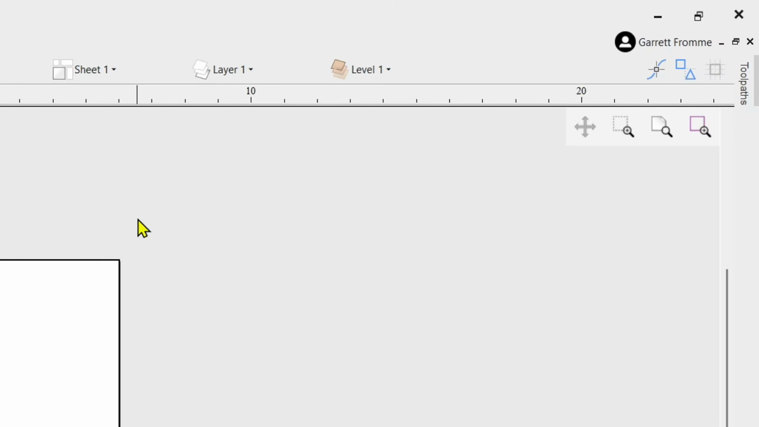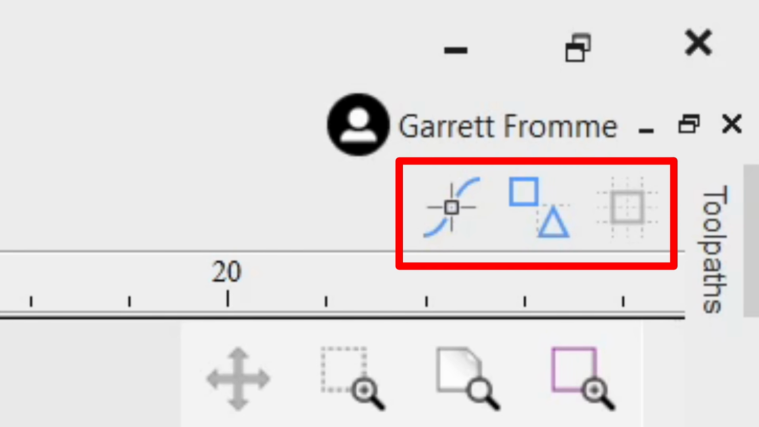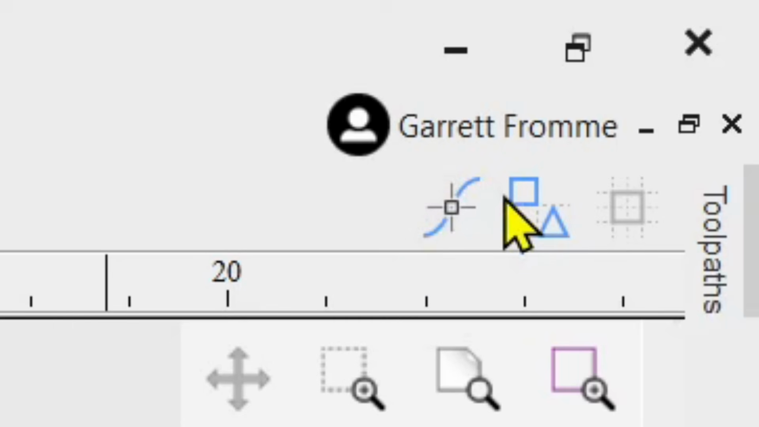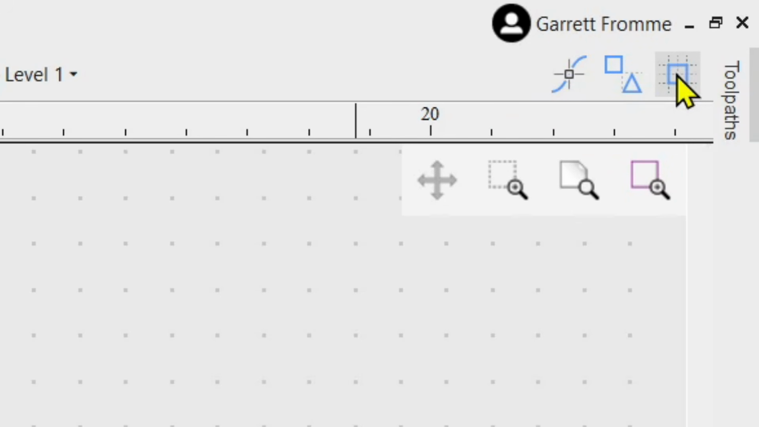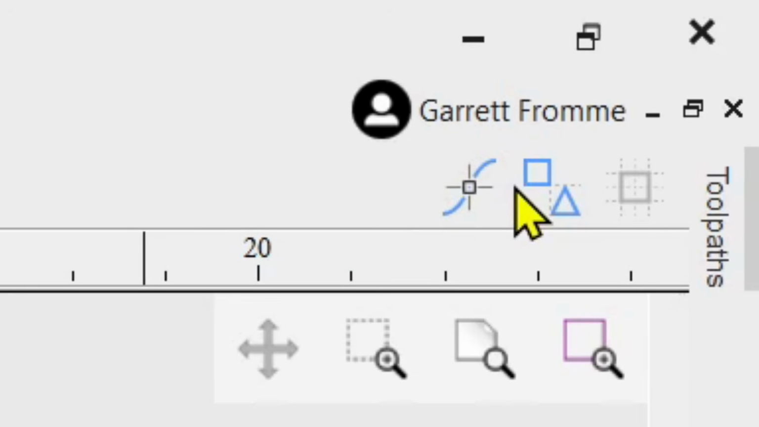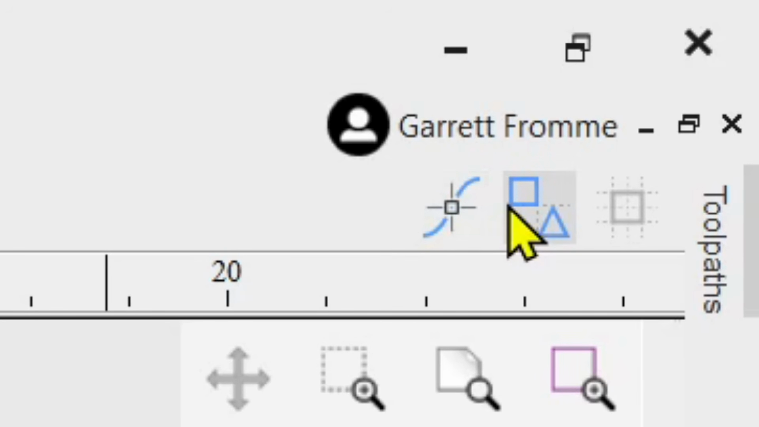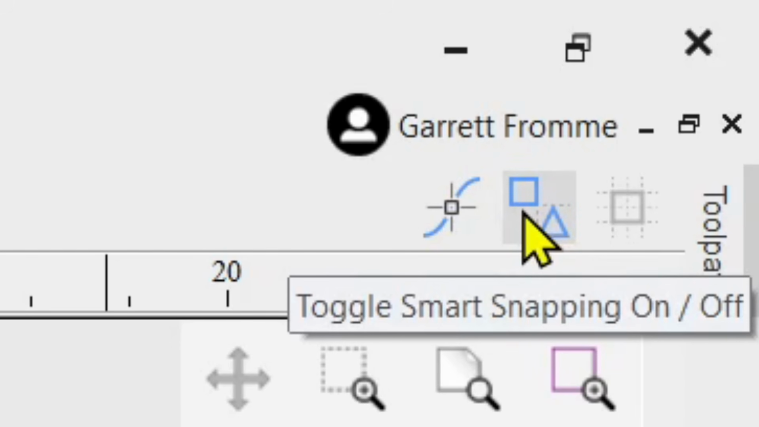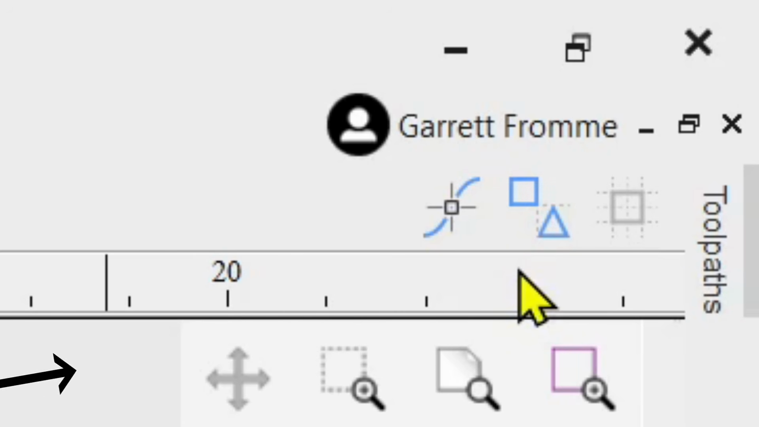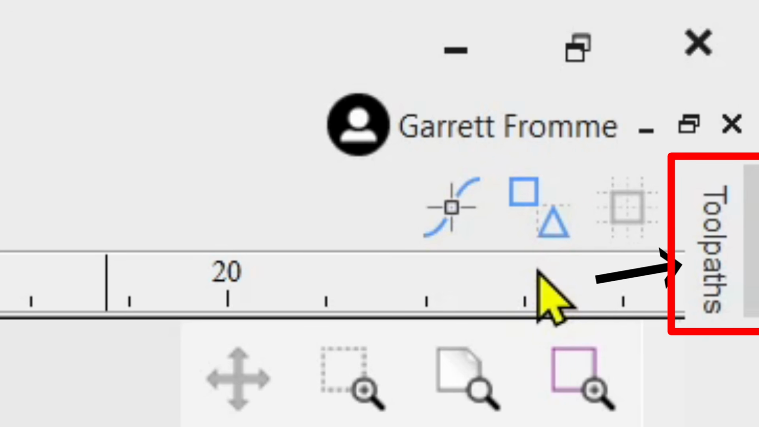All the way over to the right, you see 3 icons. These are your snap icons right here, and this is your grid icon. It turns a grid on and off in your screen, as you see right here. You want to make sure these 2 are showing this blue color or turned on. You know they're turned off if they are gray like that, so you want to turn that on. All the way over to the right, it says Toolpaths, a little tab.